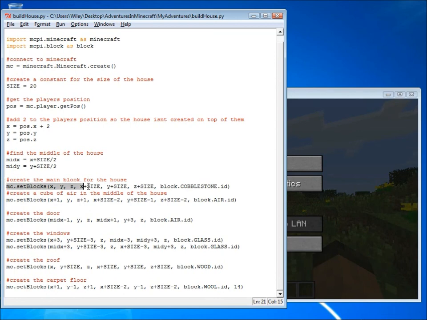The first set blocks command we run creates the main body of the house by passing X, Y and Z, which is the position of our player, X plus the size, Y plus the size and Z plus the size, creating a cube which will be 20 by 20 by 20 out of cobblestone. We then use set blocks again to create a cube of air inside the house.